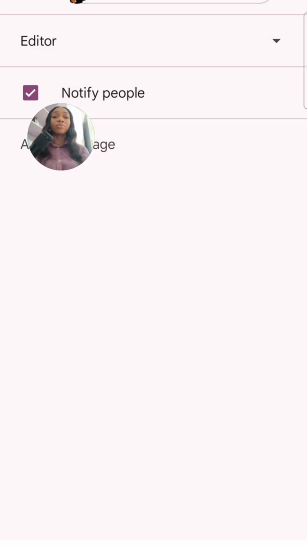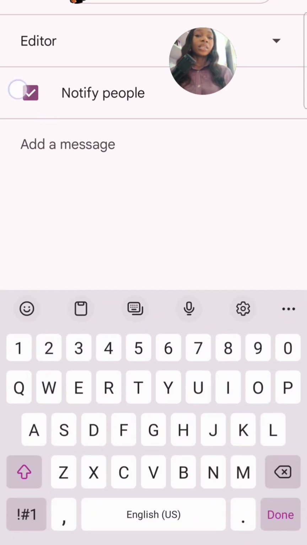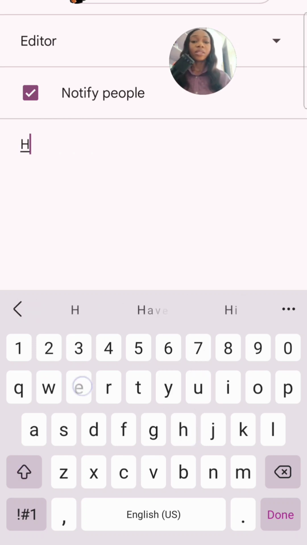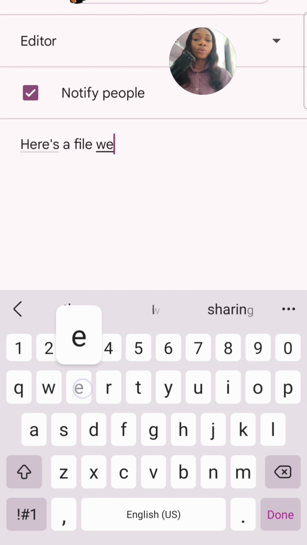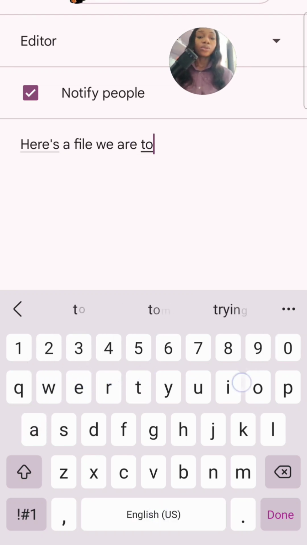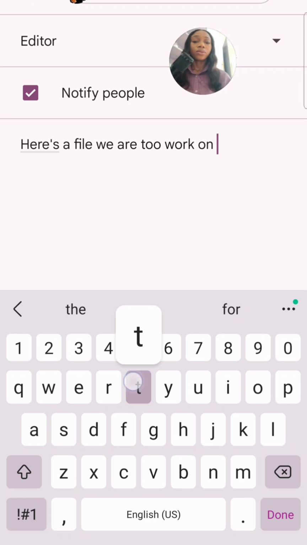So now I'm going to add my other account as an editor. So when the person is added, do you want to notify the person? You click. If you don't want to, you remove that tick. If you want to notify the person, you click it and the tick appears again. So do you want to notify the person with a message? Then you can add a message. Here's a file we are to work on together.